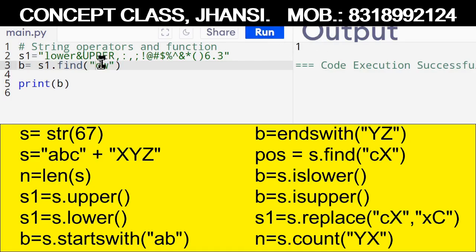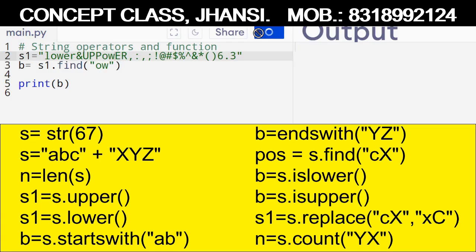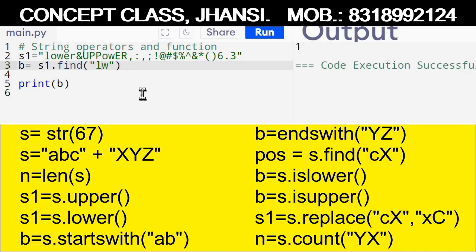It is 1. Now suppose there is another OW, another one is there. Now let's see which one it is giving. It should give the first one. Yes, it is giving the first one. Now suppose OW is not there, say LW. We are searching for LW and it is not present in this string. Now let's see what happens. Now it is giving -1, which means if anything is not found, it will give -1.